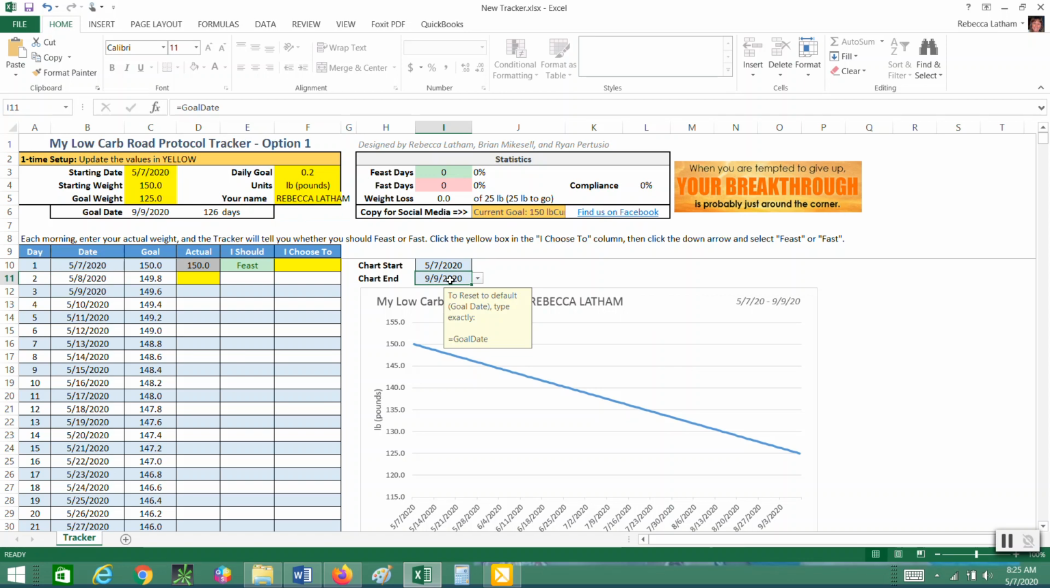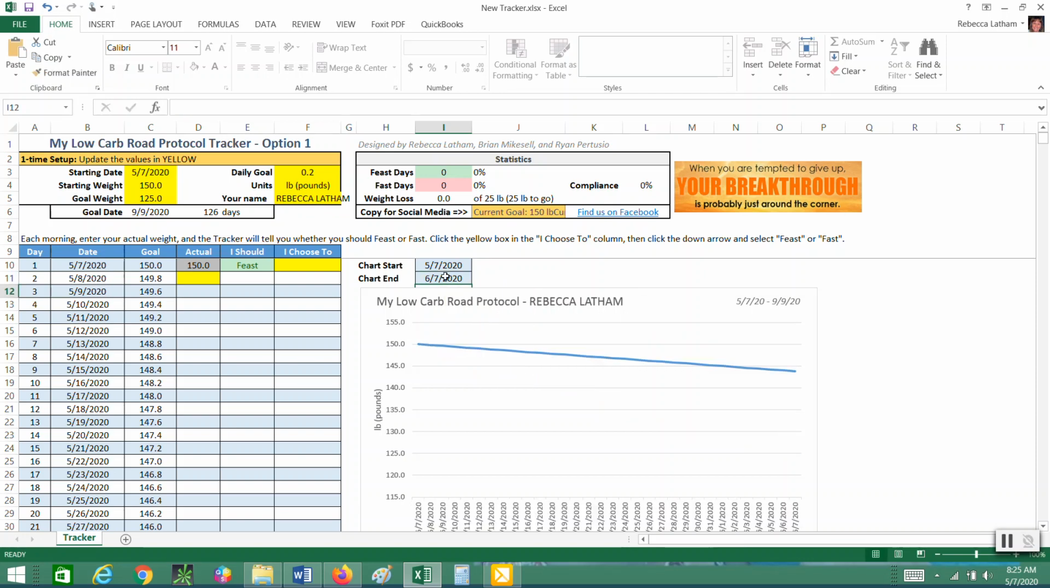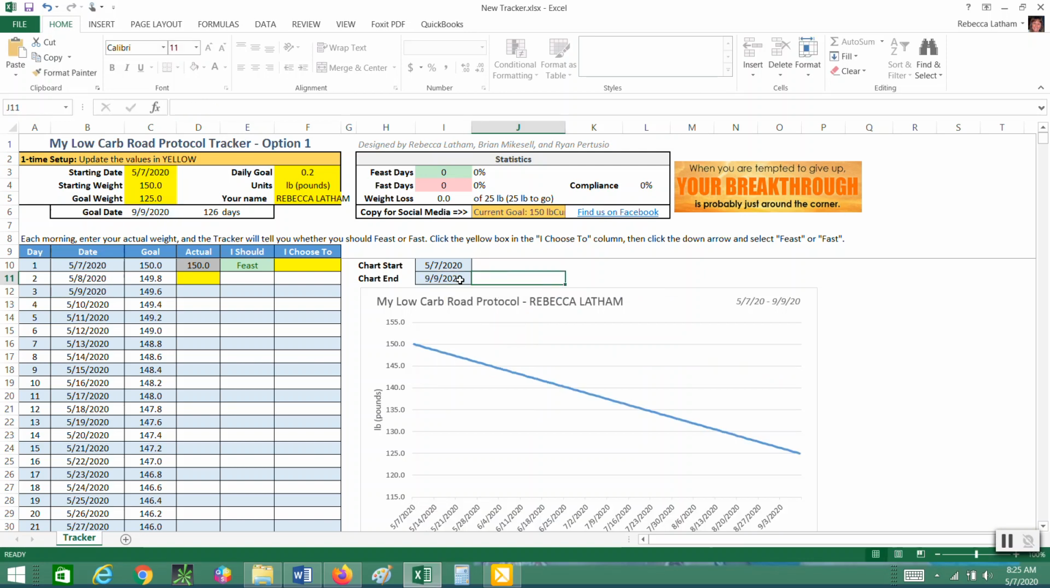For instance, if you want to say, I just want to know what I'm going to do for the next month, you can change that very simply by just typing in a new date. If you want that to revert back, you can go to the drop-down arrow and either pick a date, or you can just start typing equals goal date. You can just click on that, double click it, and now it's put it right back where it was.